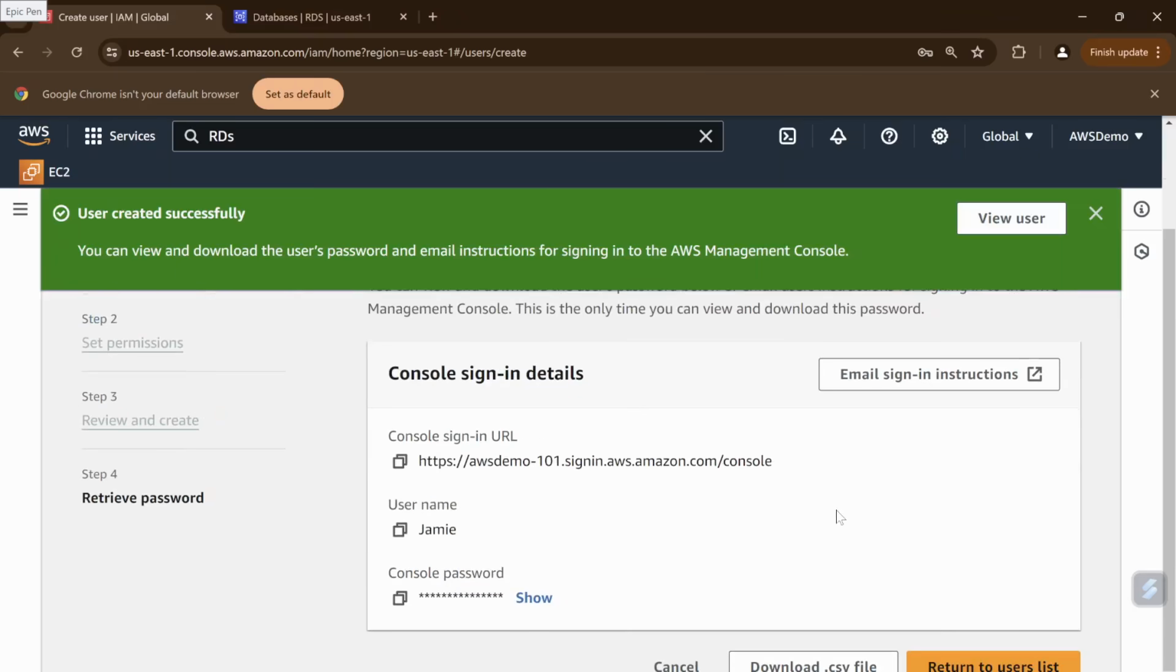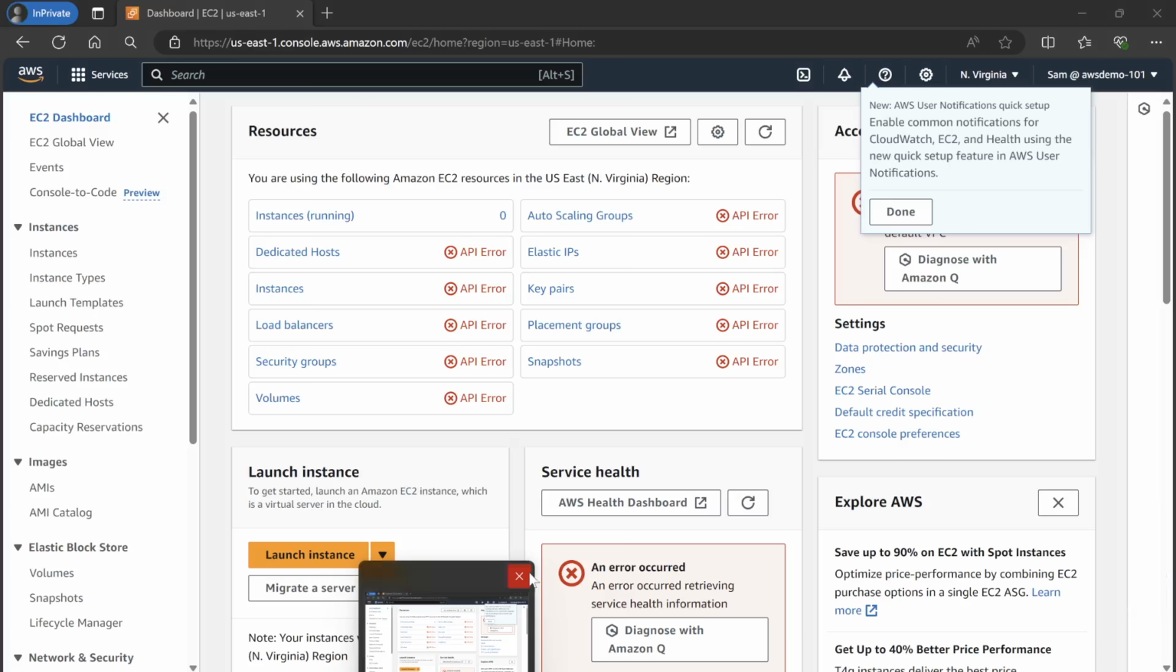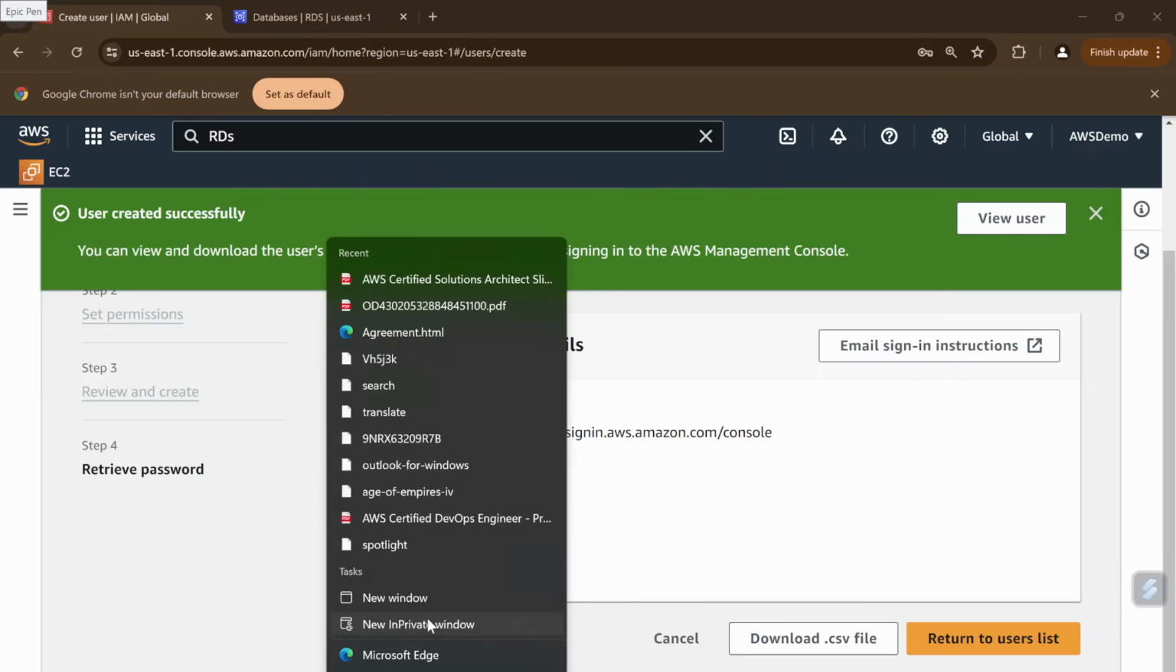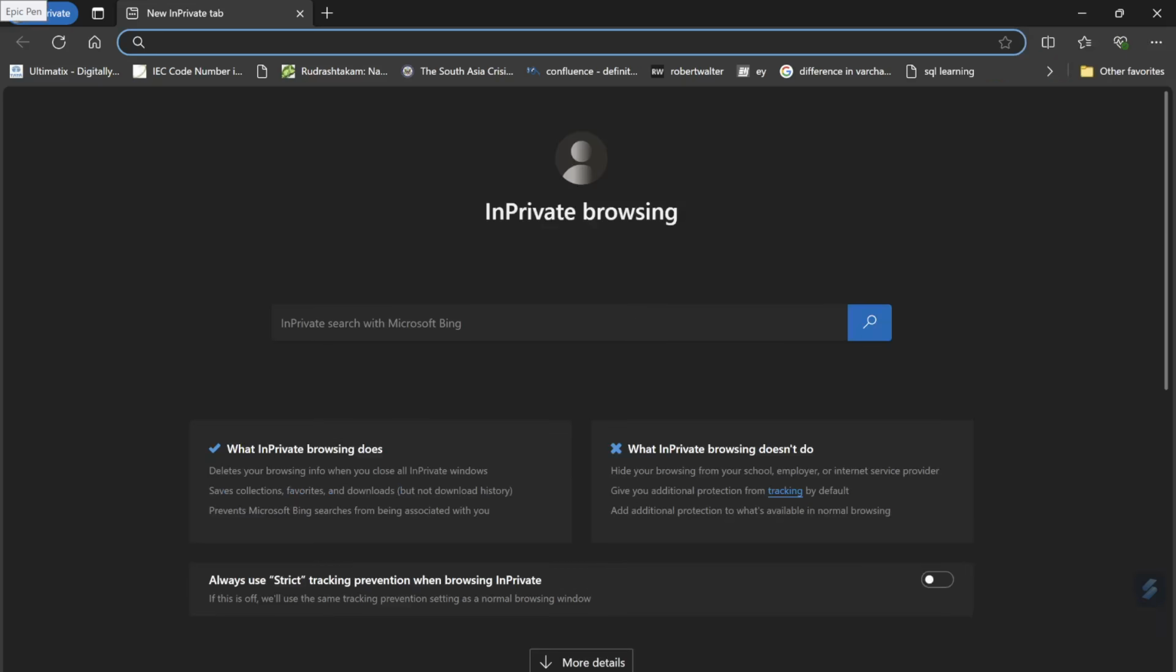As soon as you create the user, you get the details. This URL you can share with the user Jamie and you can share the password. Basically you can simply download the file. We all know that. I have shared these basics in a previous lecture. Now I can simply copy the URL and I know the password. So let me do one thing here. Let me open a new private window. Let me paste it.